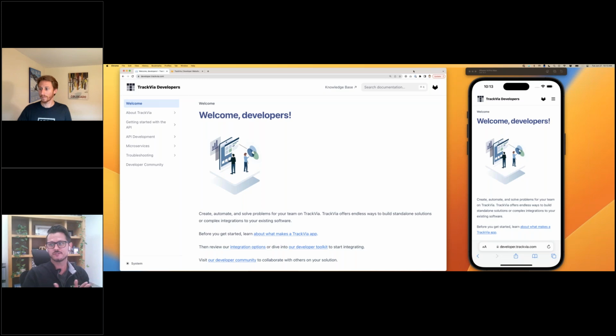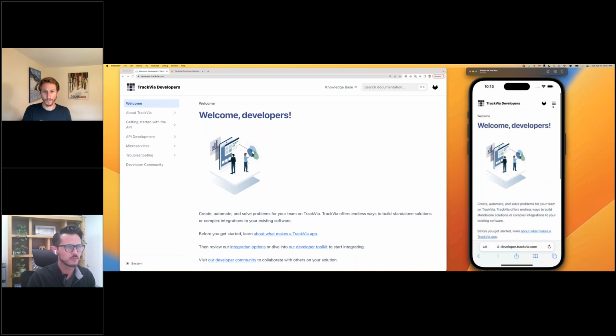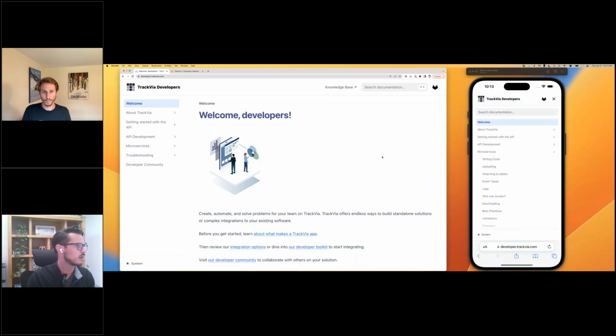One of the things I'm really proud of, being from a mobile background, is that, as you can see, on the left is the desktop experience, and on the right is our responsive mobile experience for the developer site. So whether you're on your laptop or on your phone on the go, trying to learn more about what you can do with the TrackVia low-code toolkit, you've got a great opportunity to do that directly from mobile.